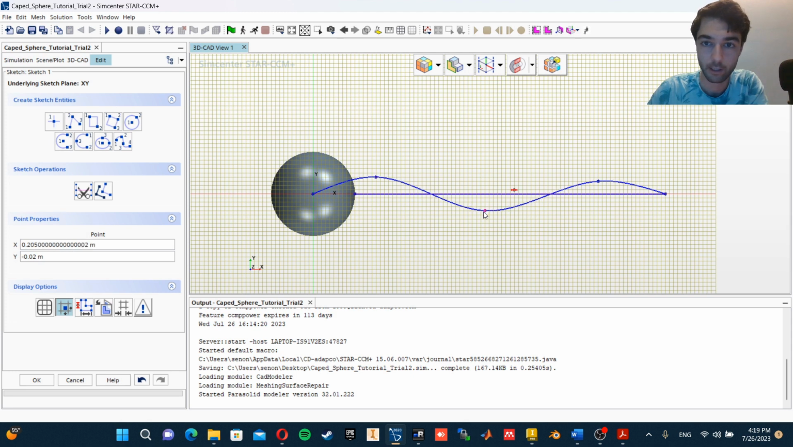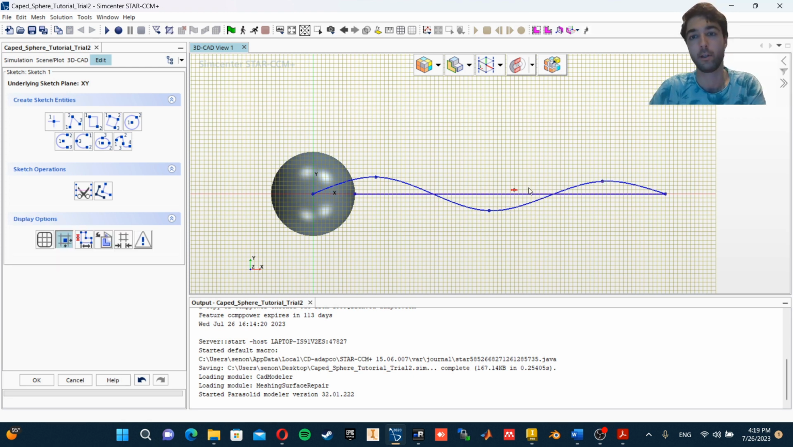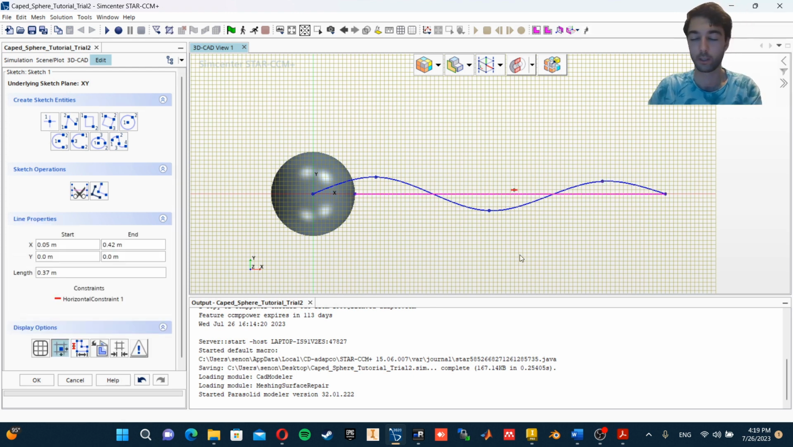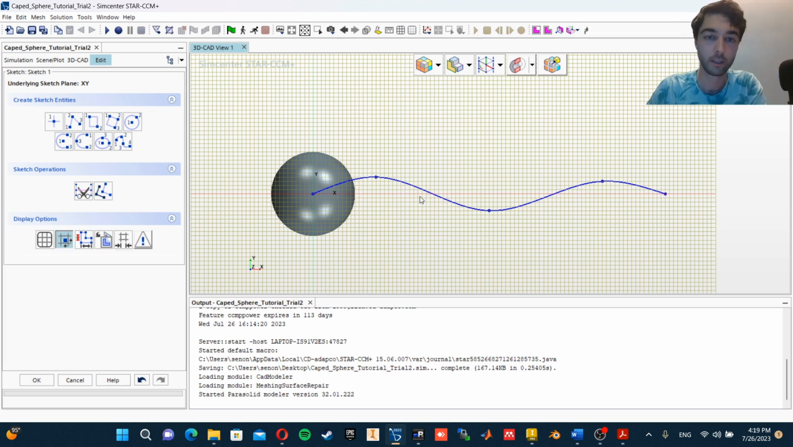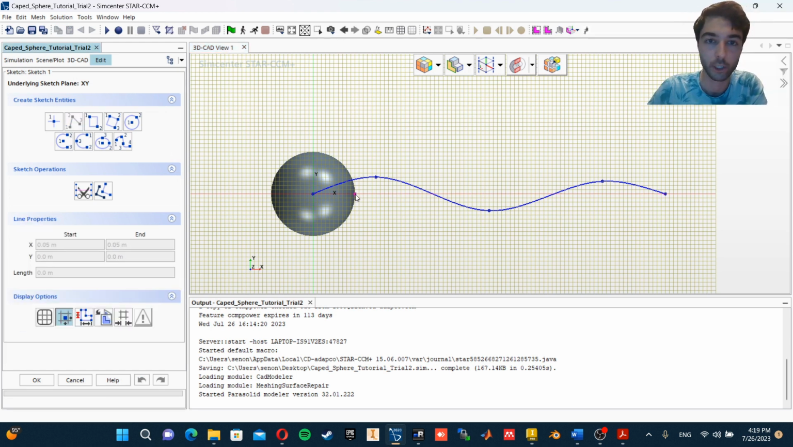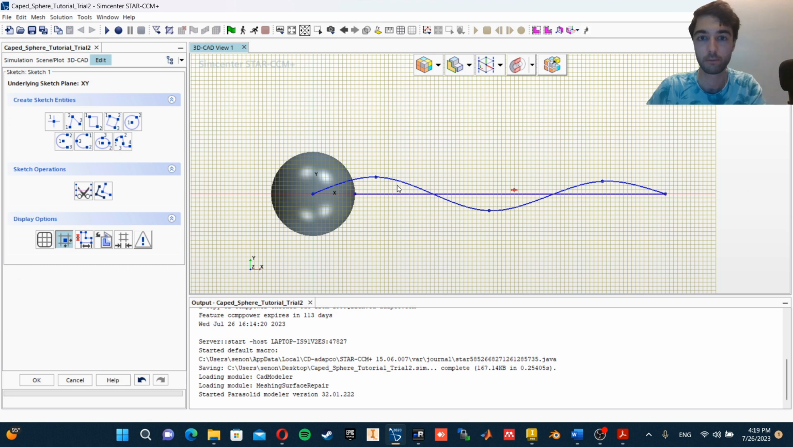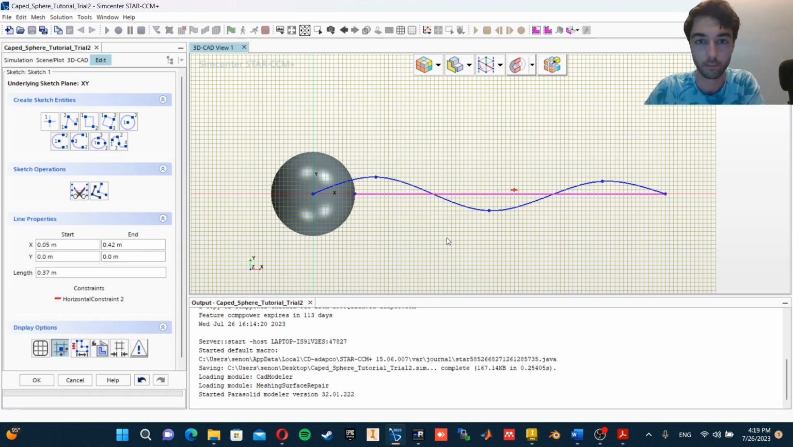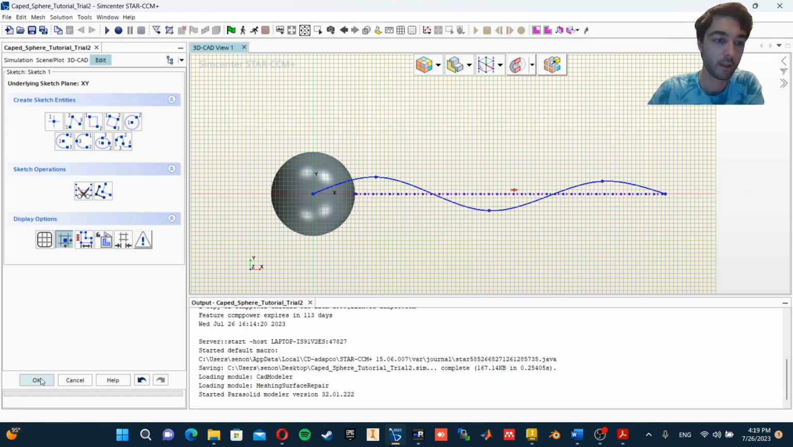Something like that. Here, and then have one here around there. So that's approximately what that is. Delete this line, or you can just leave it as a construction line. Your choice. Let's leave it as a construction line. Maybe we might need it.